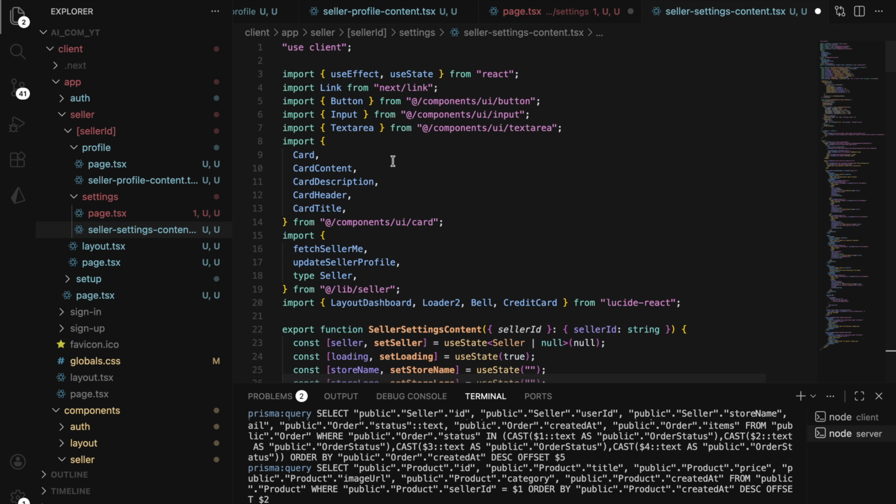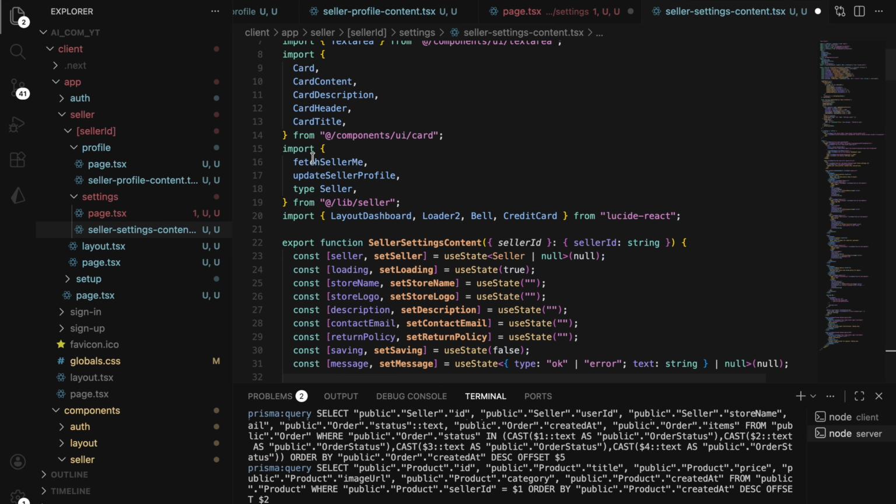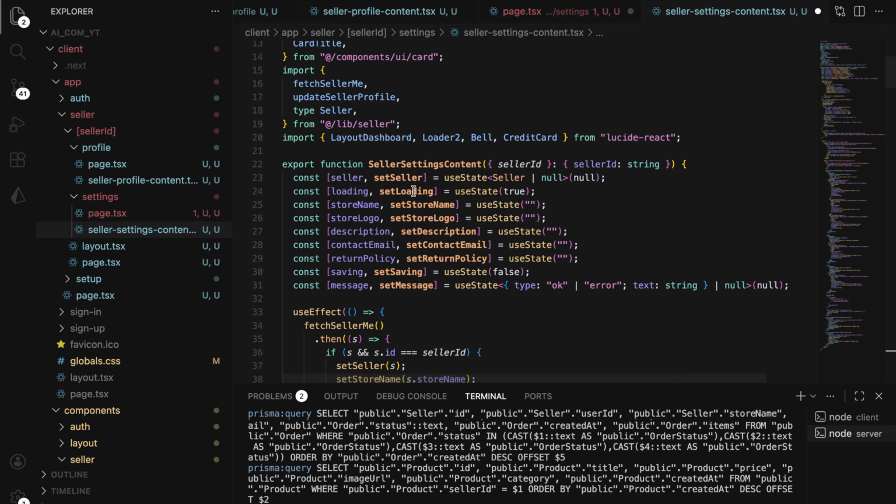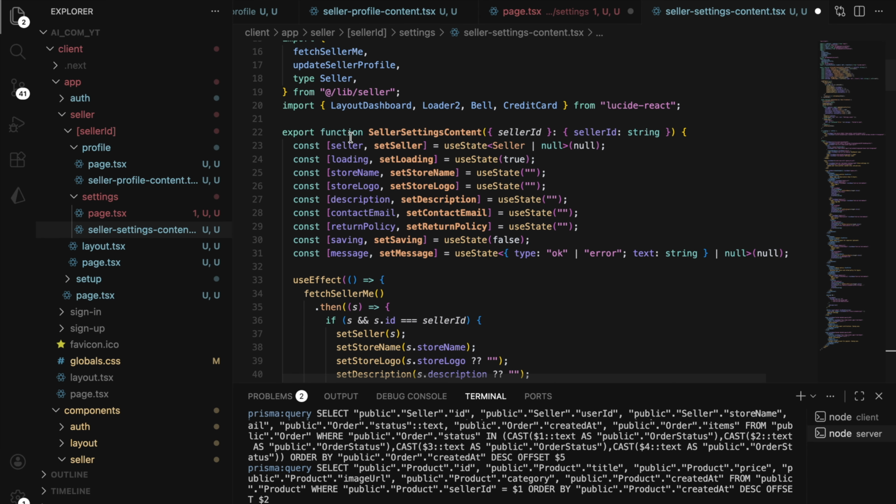So these are simple imports. These are the functions that we are going to use here: fetch seller and update seller profile. Okay. And then we have some icons here. Now here I'm going to save the seller data first inside this state. We have a loading state, and then we have some more states which are going to save the data from our input fields, which we are going to use later to make the updates. Okay, so we have store name, store logo, description, contact email, return policy, and then a state for saving, and then a state for messages.